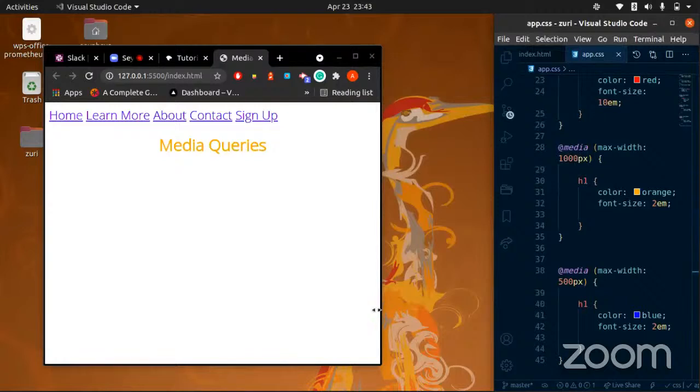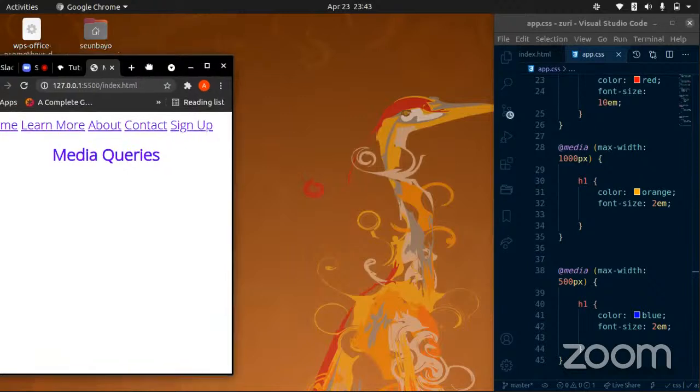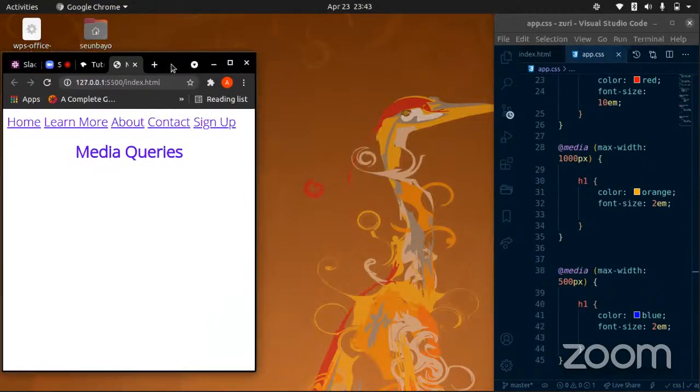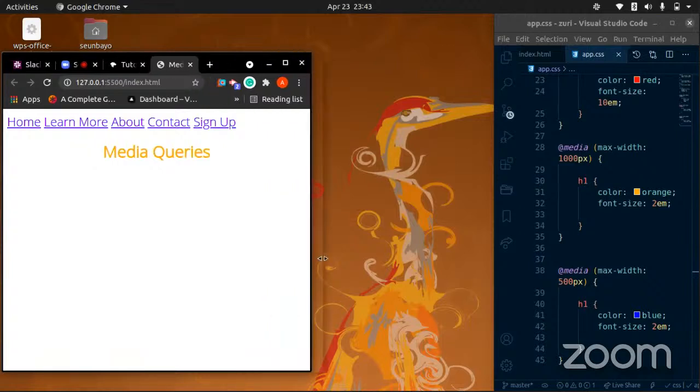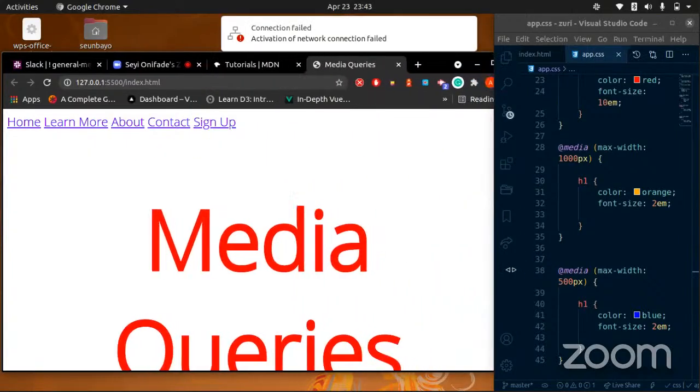So this screen size here is still within the range of, this is 500. Let me move my browser here. This is 500. So this will still be within the range. So this range is around 1000. Then comes to this.